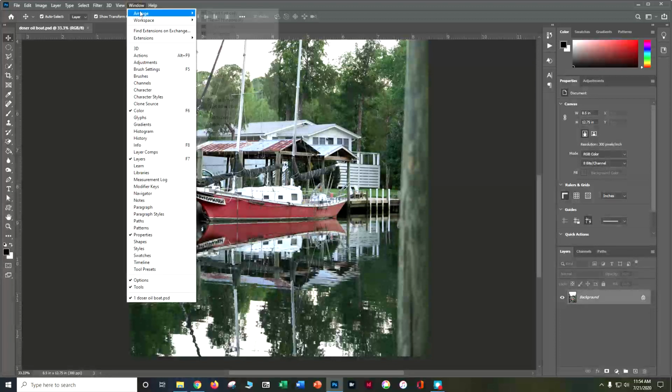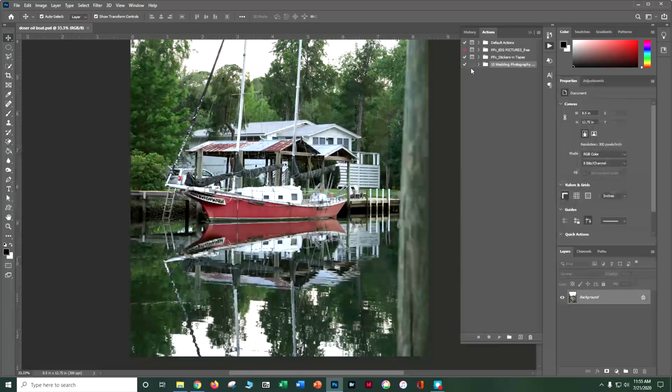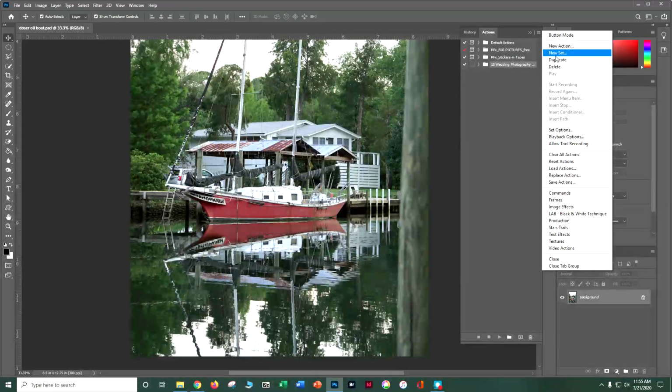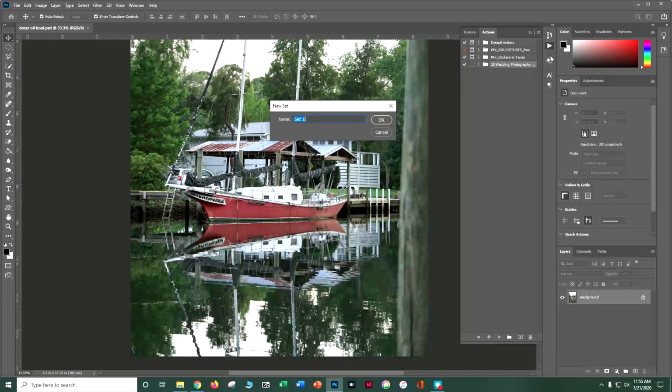Let's go to Window and come down here to Actions and pull open that panel. Within that panel, let's go to the hamburger menu for a new set. A set gives us a folder, a place to keep things. I'm going to name this Danielle, so I've got a place where I know what it is.